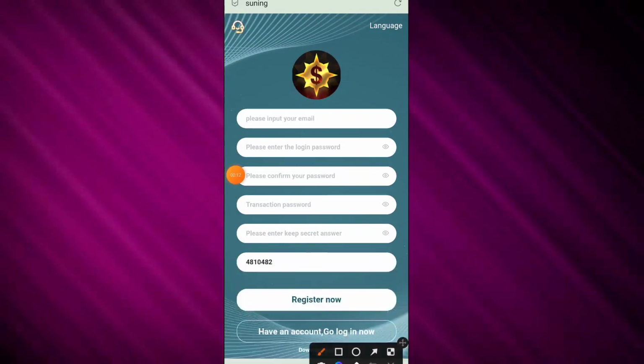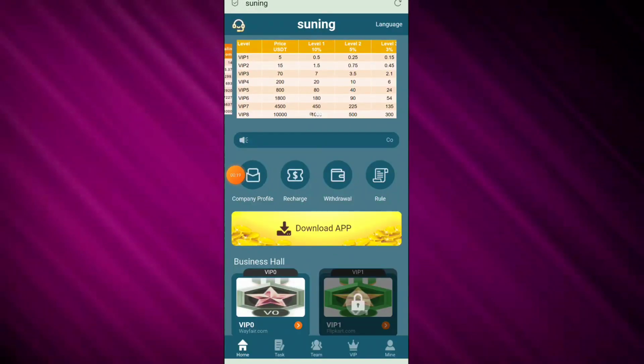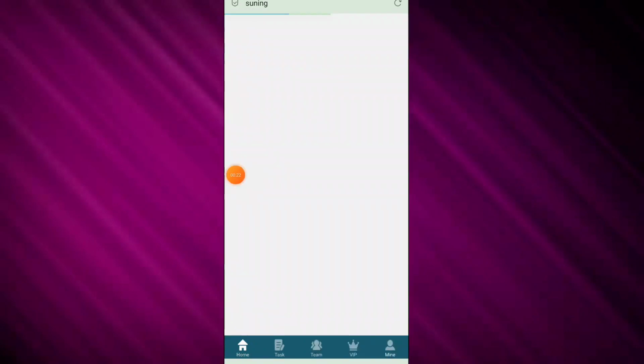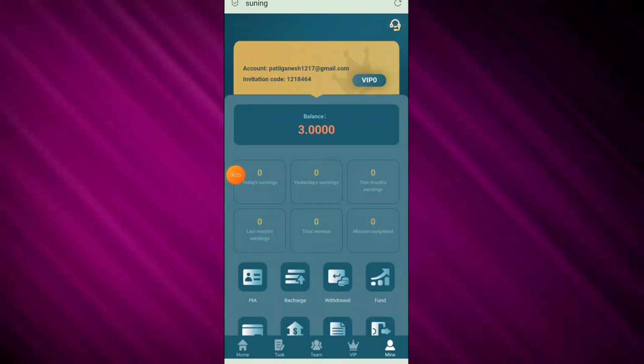We need to first enter your email address, then a login password, confirm password, and transaction password, and click the register button. After your registration process is done, you need to simply click the mine button. Then after you click the mine button, check that you have an available balance of 3 USDT. This is the register bonus of 3 USDT after you register.